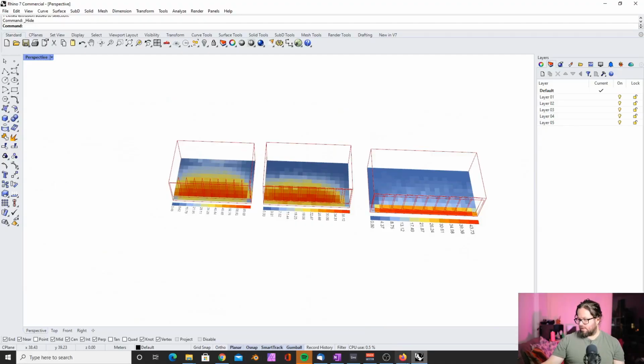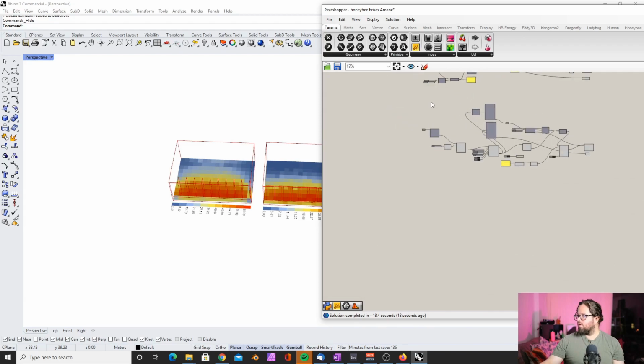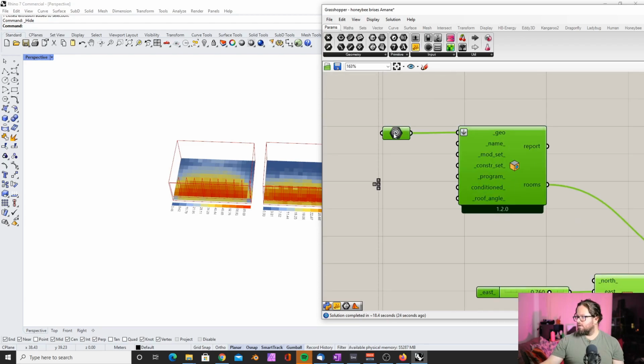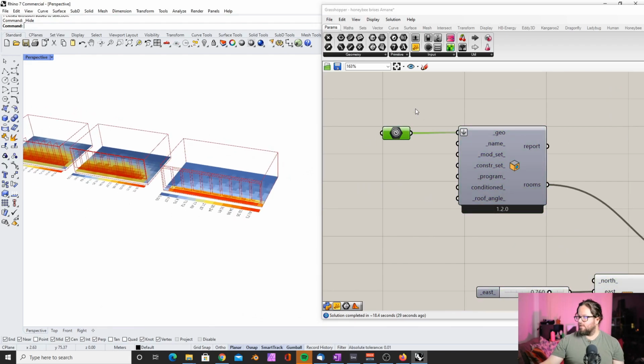Now, okay, that should be clear. Let's go through it one more time so you can better understand. So we go from here. We have the geometry. This should be a simple block in that case.